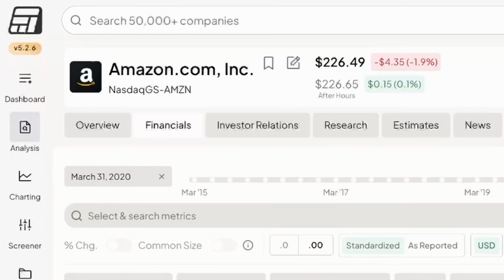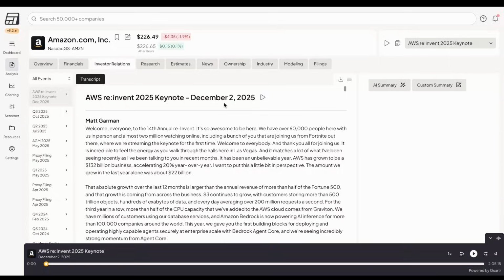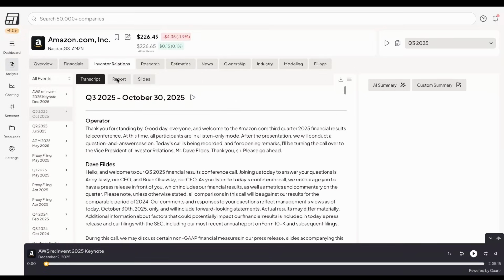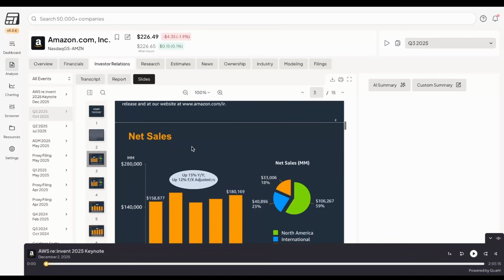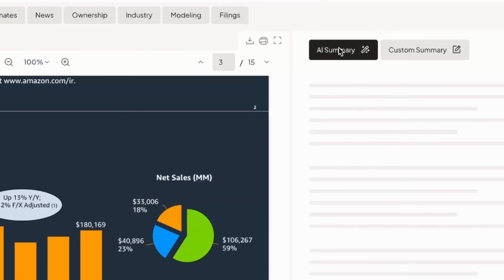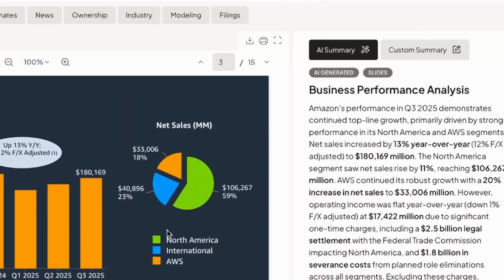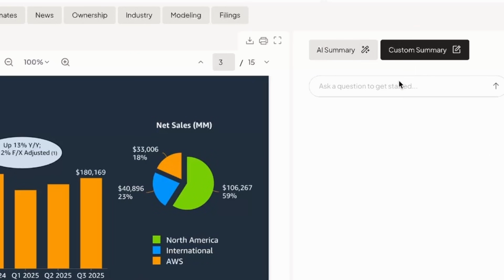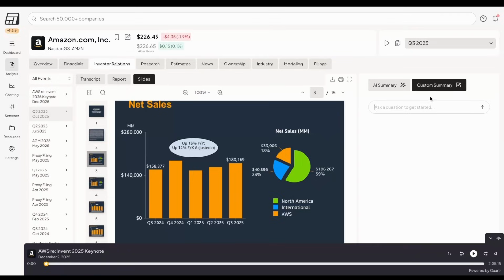Beyond the financials page, you can also go to the Investor Relations tab from the top, where we've aggregated the investor relations materials of the company, including quarterly reports, conference call transcripts, as well as the supplementary slides that come with those reports. At the bottom, you can listen to the recording of the conference call, and on the right-hand side here, you can get an AI summary of what was discussed within the report, or if you'd like to hone in on a specific topic, you can prompt a custom summary.